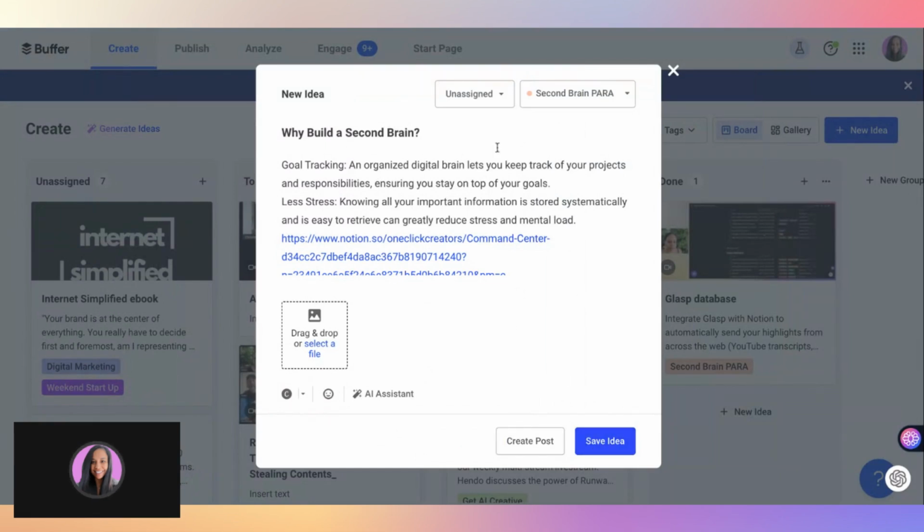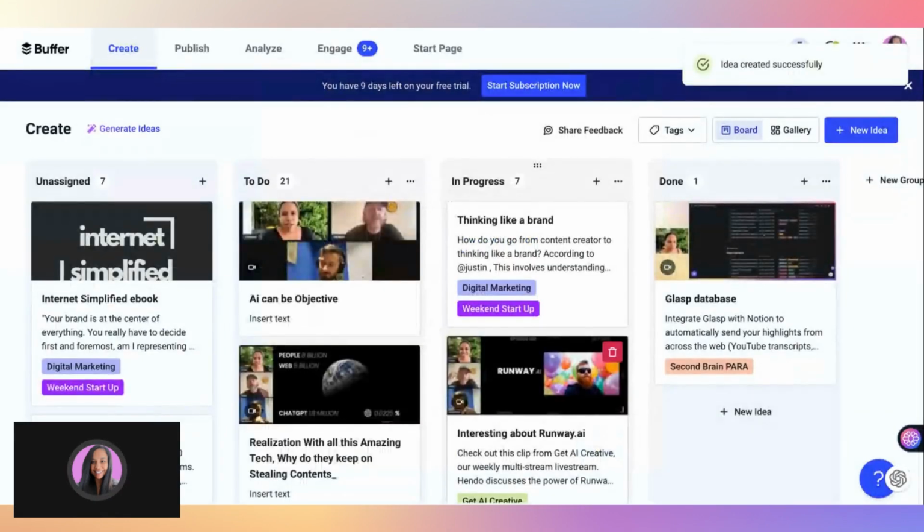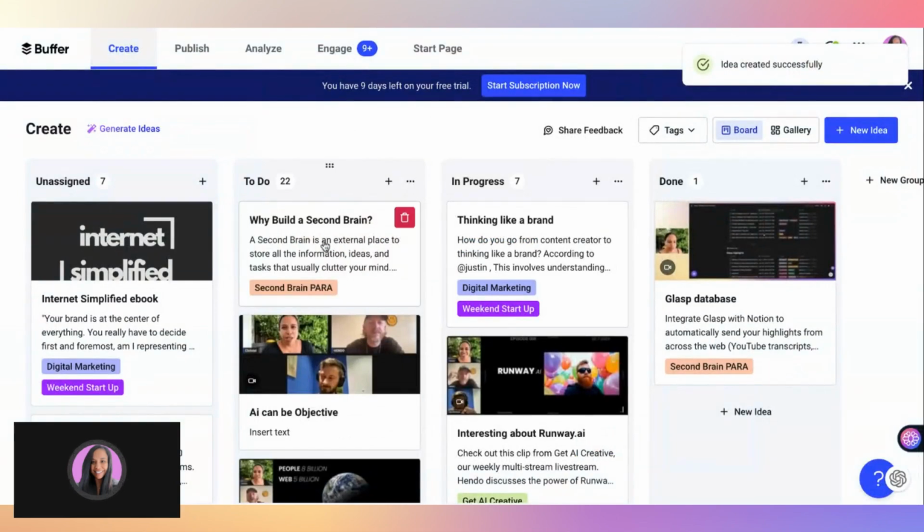For now, I'm going to tag this as to do, and I'm just going to save it because I want to show you this feature here. So now you see it shows up on to do. This is very similar to what we saw in Notion. This is a board database.